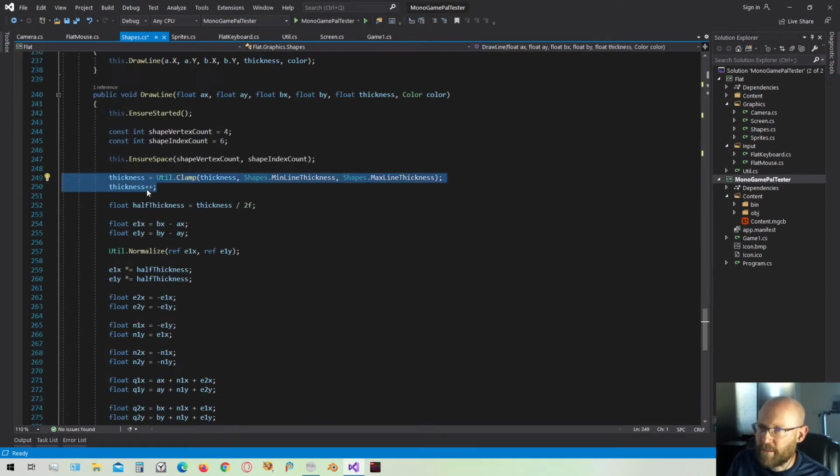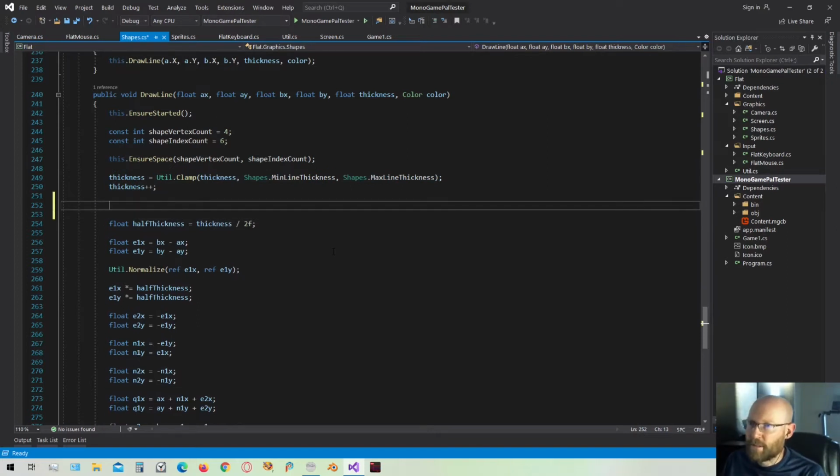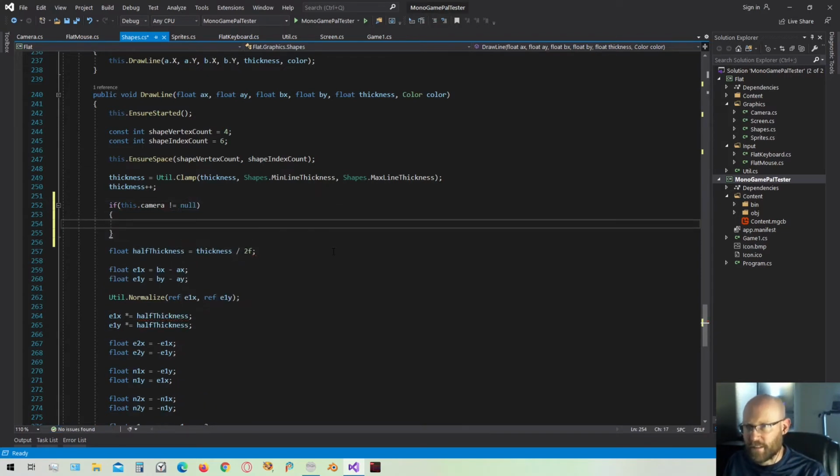After we've got the final thickness value for our line, we're then going to adjust it by a ratio. That is the ratio of the current camera Z position to the base Z position. We want the line to look like the same thickness as if we were sitting at the base Z, regardless of what the actual Z is. First we're going to check to see if the camera reference is null. If it's not null, it means we're drawing in camera space, so we need to adjust the thickness of the line. We're just going to multiply the thickness by the camera Z position divided by the camera base Z position.